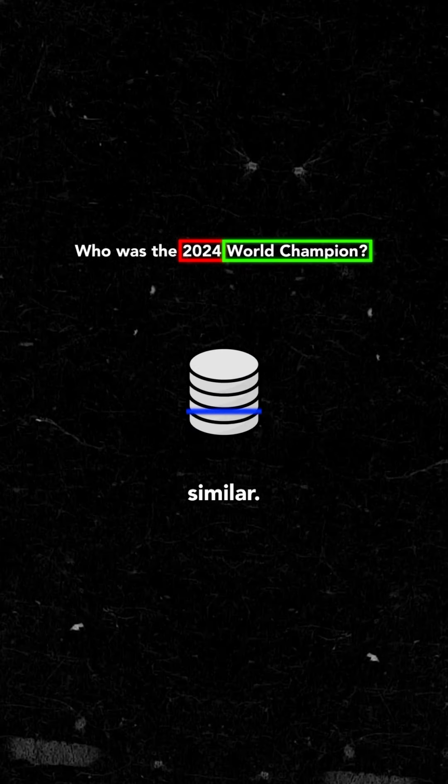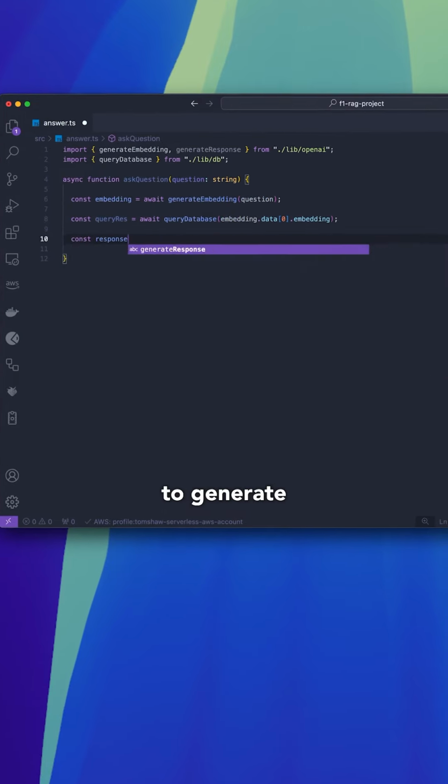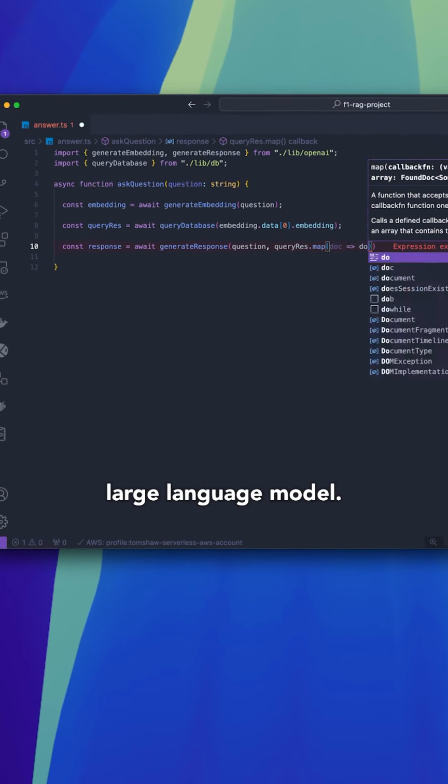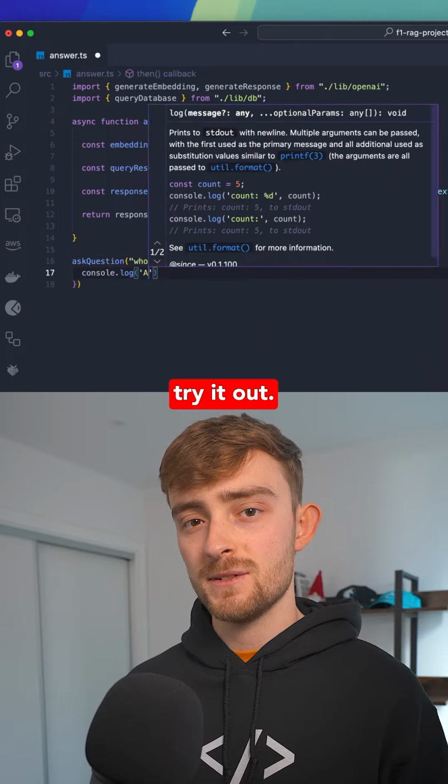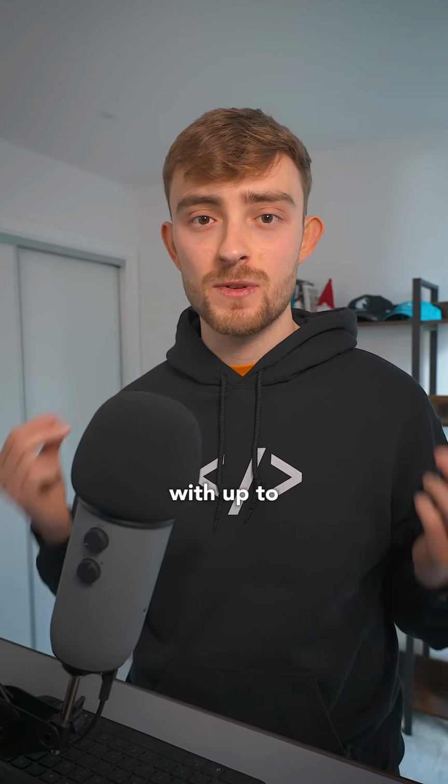champion will search for chunks which contain 2024 world champion and anything similar. So when the database returns similar documents, we can then use this information as context to generate a response using any large language model. Now let's give it a run to try it out. And boom! Now you can create AI applications with up-to-date information.